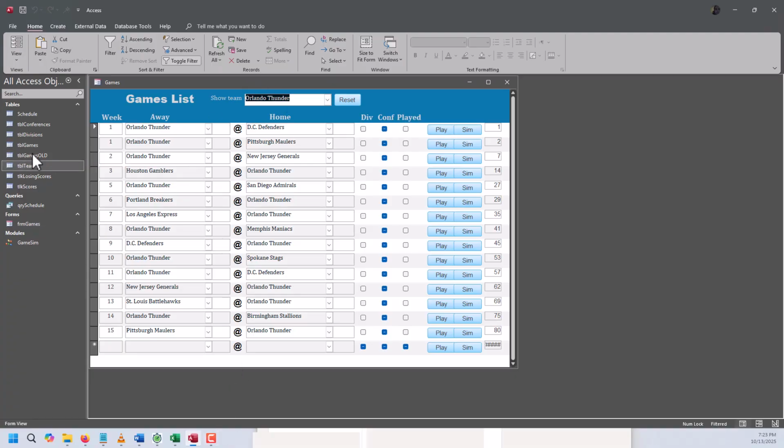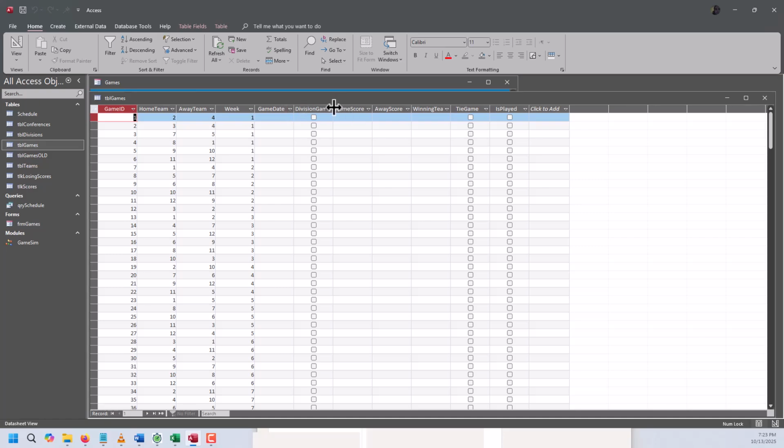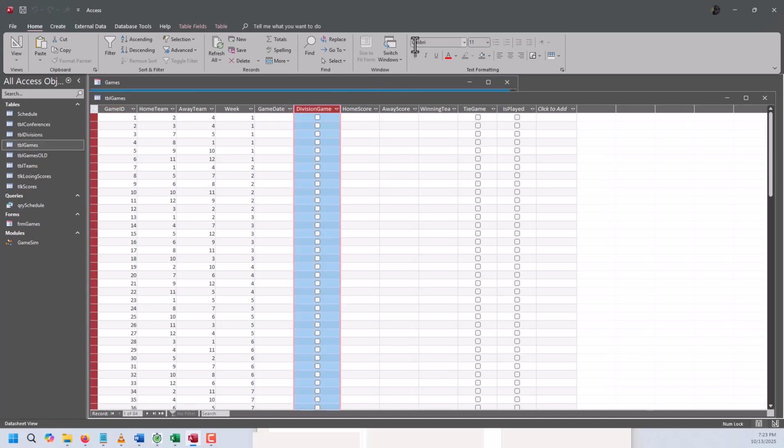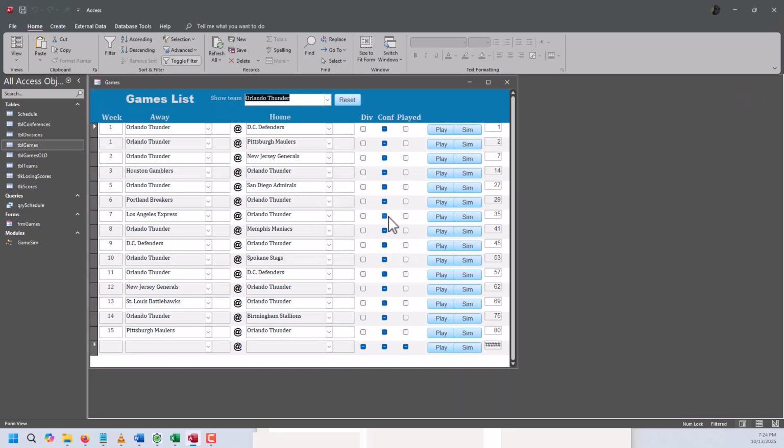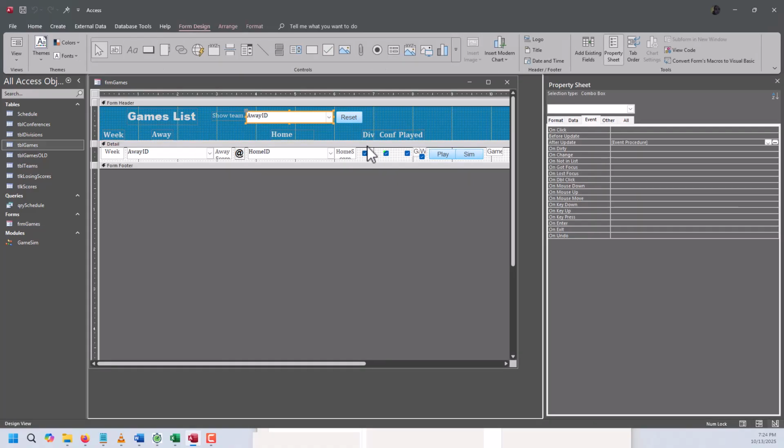So you notice I also took conference game out. I could leave conference game in just for upscaling or forward thinking, whatever. But I'm just going to leave it out because I think it got a little confusing. You know what? I still have it in the form, so let's remove it from the form. There we go.